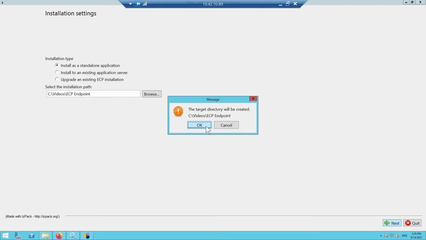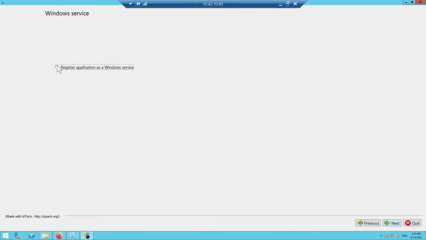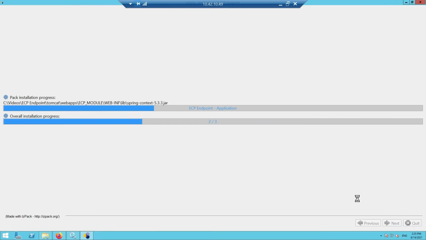It's possible to register the application as a Windows service, which will make the start of the application simpler and also allow automated start of the service after the server startup.